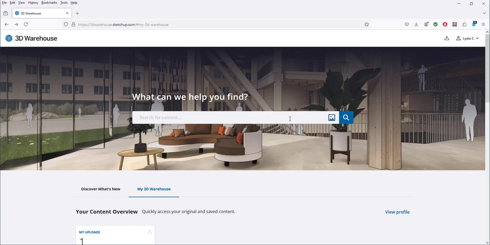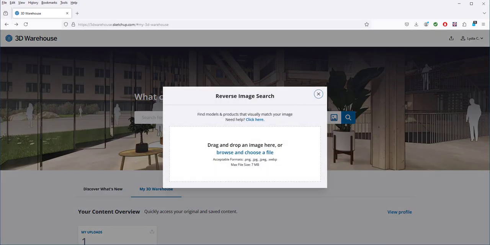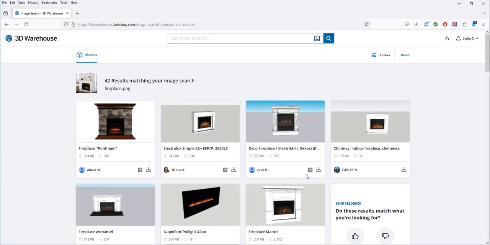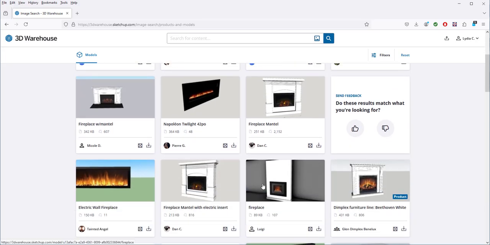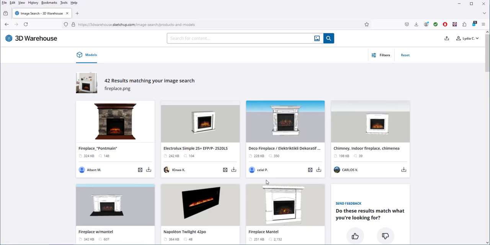There are several ways to search. One is by typing. Another is by doing an image search. So if you have a photo of something you'd like to see if there's a model of, drag that photo here. And it brings up a whole bunch of models that look like it. You can also type.